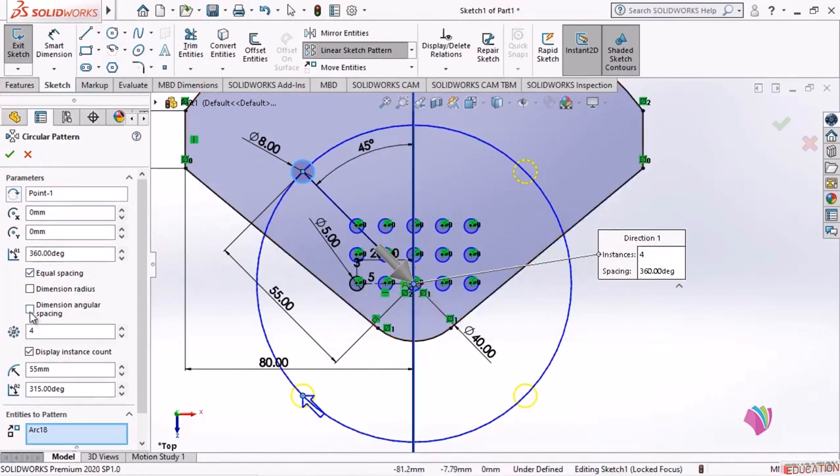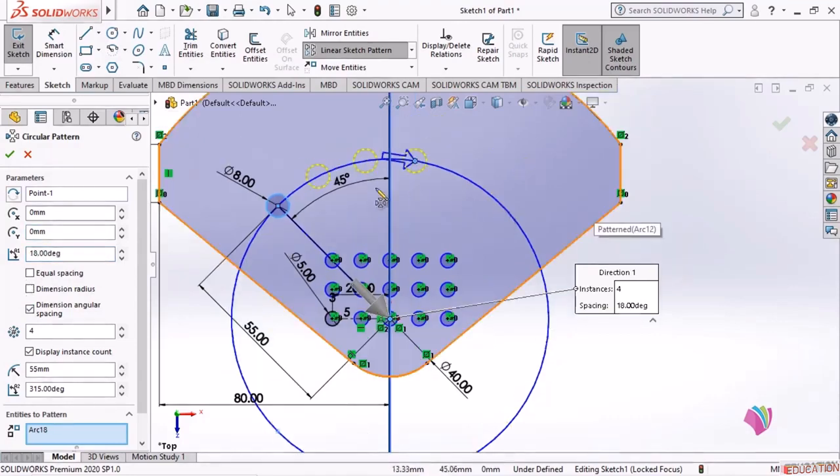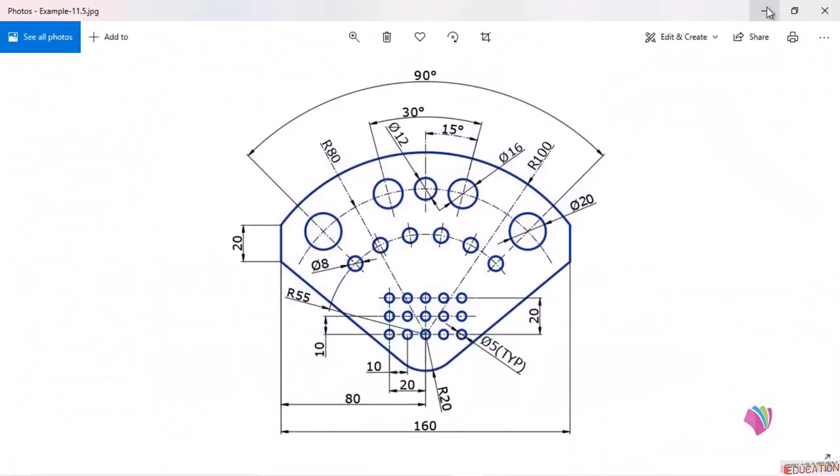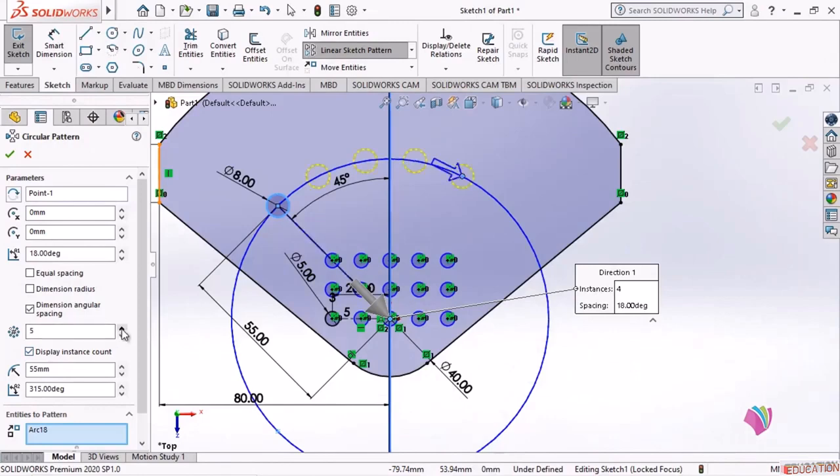Here we can go for dimension angular spacing. So we can go for a dimension 90 divided by 5. And we can see a preview. The number of total objects that we want to create is 6. You can see here, this is 6. So we will give a value here 6. You can see the preview.